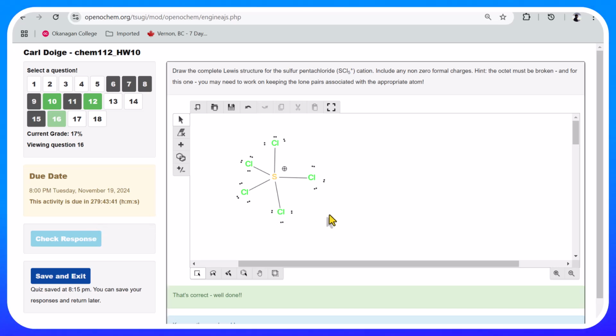So I'm hoping this video has helped you see the approach to drawing Lewis structures. If you're getting stuck, please don't waste your time. Come and see me, email me, let me help you. Again, the OpenOChem platform is to give you ample practice in drawing Lewis structures so that you get the immediate feedback and make sure that you are on the right track.